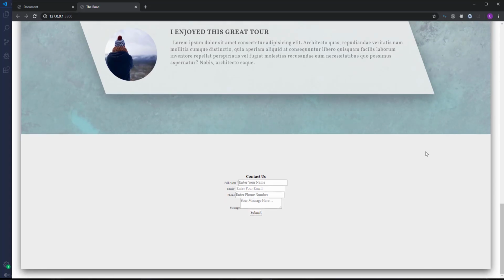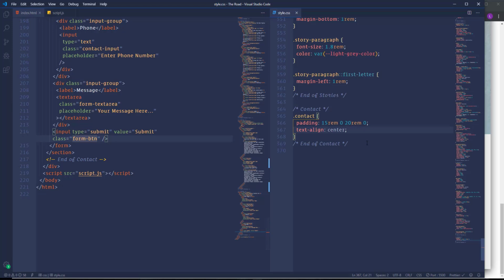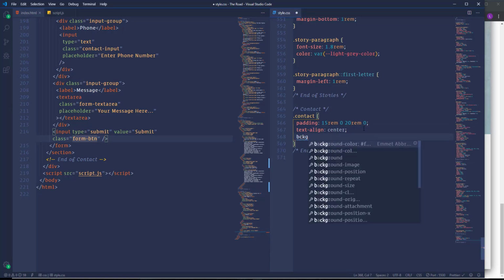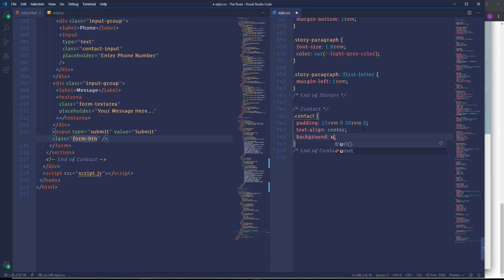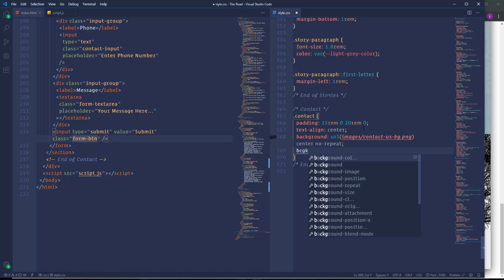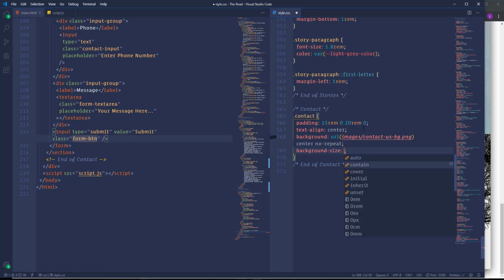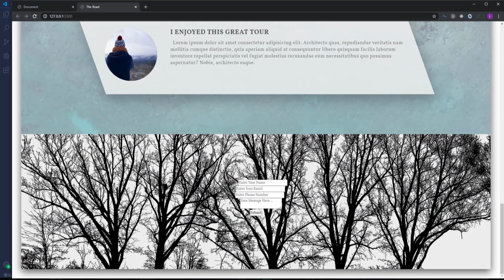Okay, next I'm going to set the image as the background. Let's specify the path of the image in the URL function. I'm going to select image called contact as bg.png. Then we need center and no repeat. Besides that, I'm going to define the size of the background. Let's make it cover. Okay, so right now that's it about the section element.